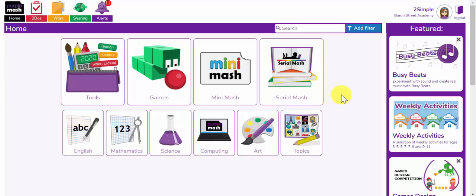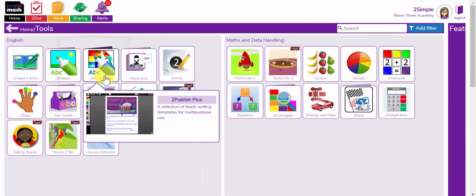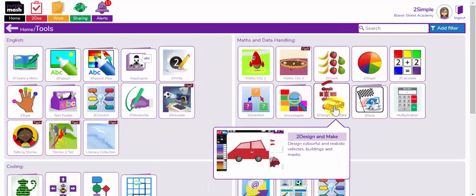In this video, we'll look at how you can use the app 2Design and Make to create your own Tudor house. You can also use this app to create many other 3D objects which you can print out and assemble at home. To find the 2Design and Make app, click on the Tools section, and then on the right-hand side, you'll see 2Design and Make.